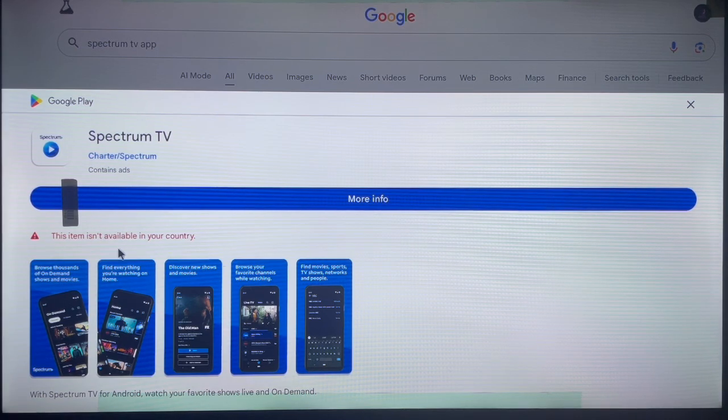They say this item isn't available in your country. So the only reason I cannot install this application to my Android TV is because it is not available in my country. Now, if you live in a country where the application is available, what you're going to realize is that you're going to get the install button somewhere here. So all you have to do is click on the button and install.